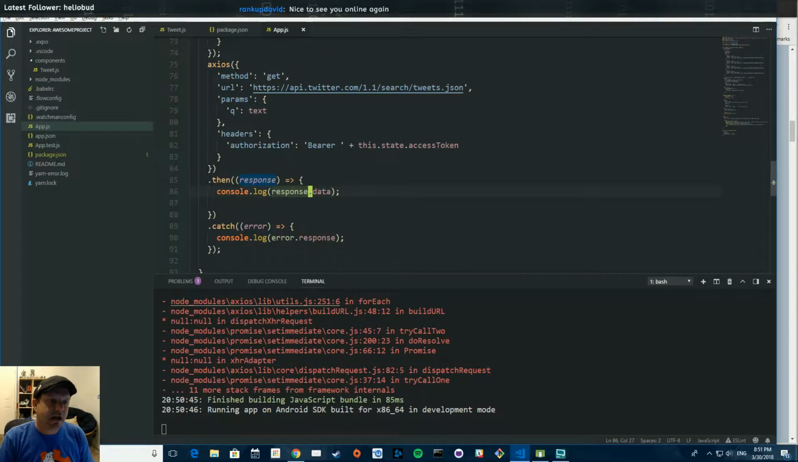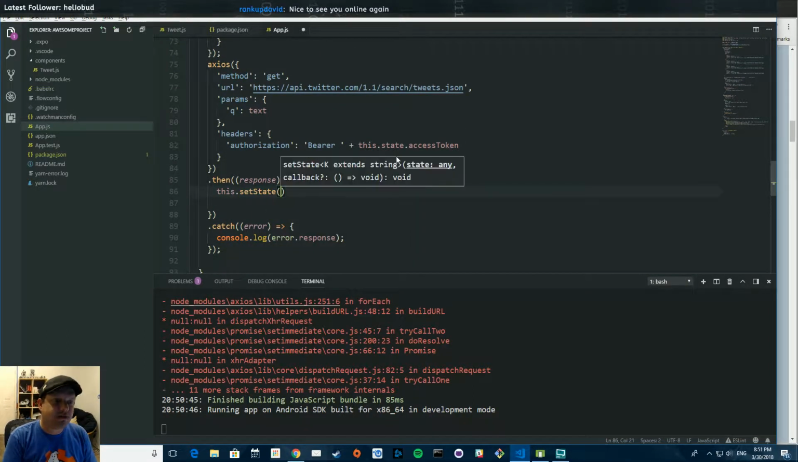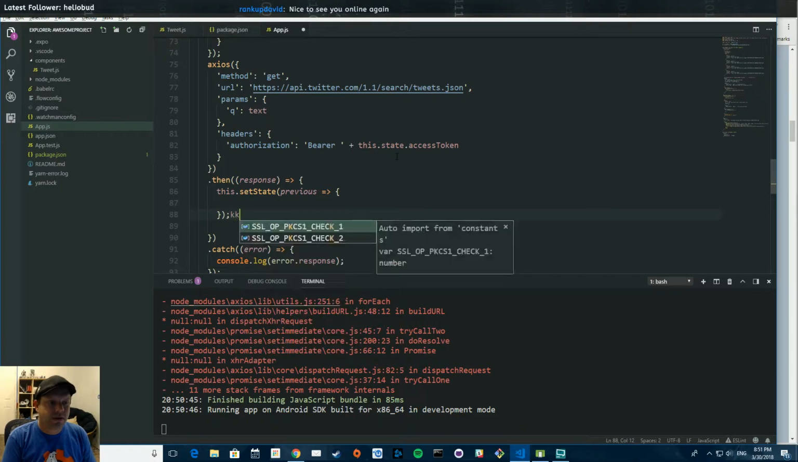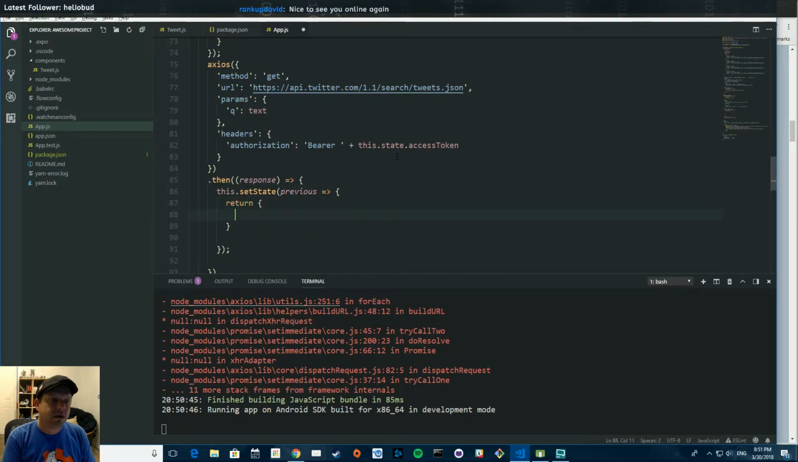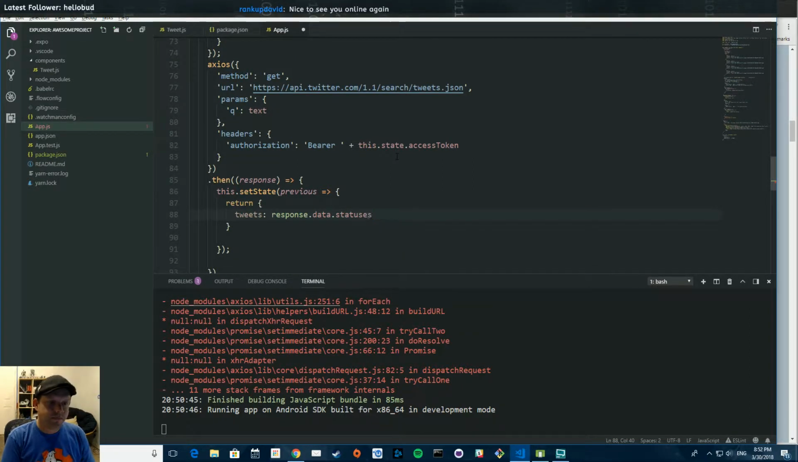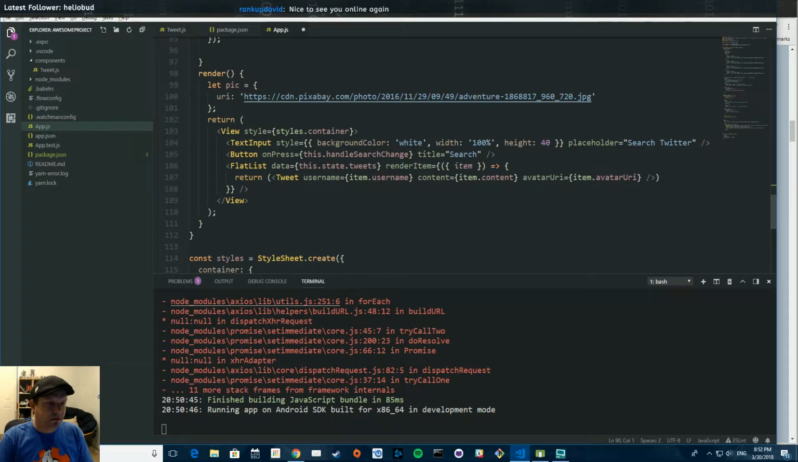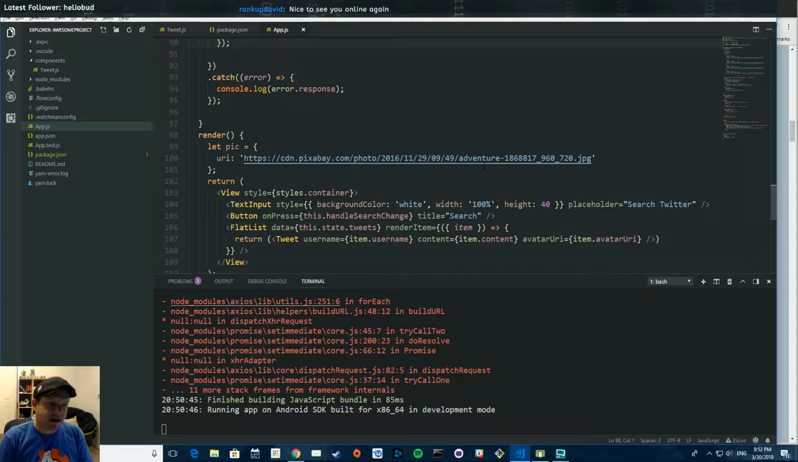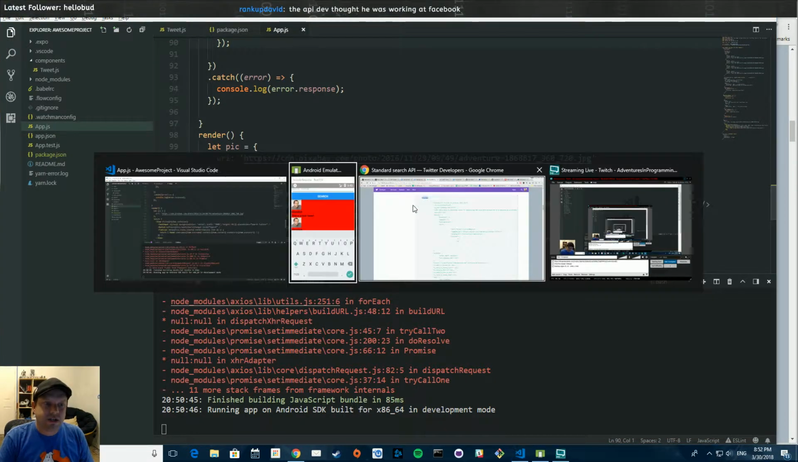So here's our handle search change. We're going to say this set state, and we're going to go ahead and do previous arrow, and we're going to say return tweets equals response.data.statuses. Cool. Now, most likely when I search, my flat list will probably freak out, because it's pulling things out of those objects which probably are not what's to be expected, right? Username, content, avatar, URI. Let's just save. That's an assumption of mine, and we're gonna check that.